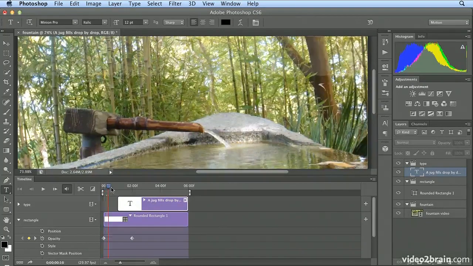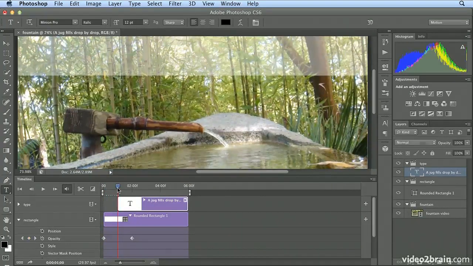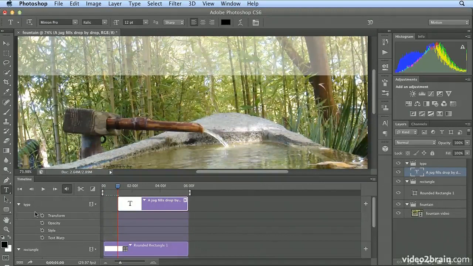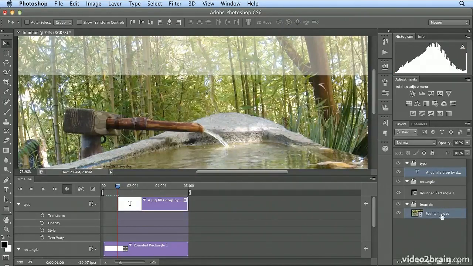Now I'll move my playhead to where it starts. I'll click the triangle next to the type video layer, and I'm going to do a transform. But before I do the transform, I want the type to be centered and grow out from there. So a little trick, I can go to my Move tool and hold down my Command key or Control key, Command on the Mac, Control on Windows, to select the background video and just center the text.